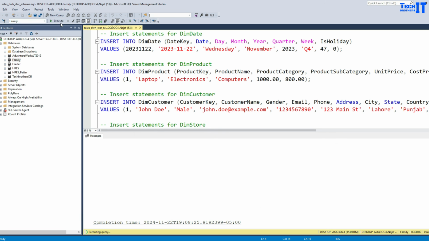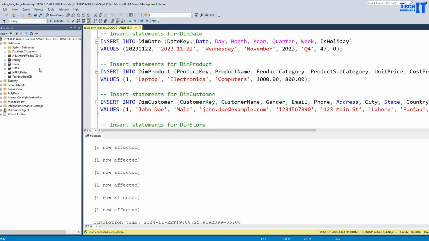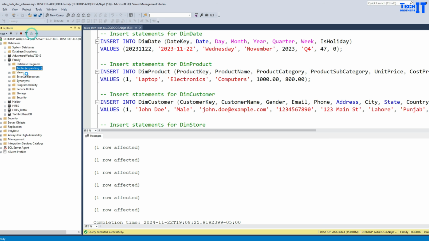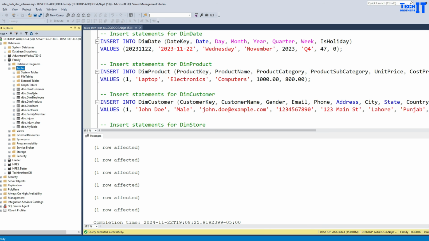Now if I execute, it's going to create those tables for us, and see, I ran these scripts in the database called family. So let me just refresh this database, and here we will see all those tables. As you can see, these tables right here.